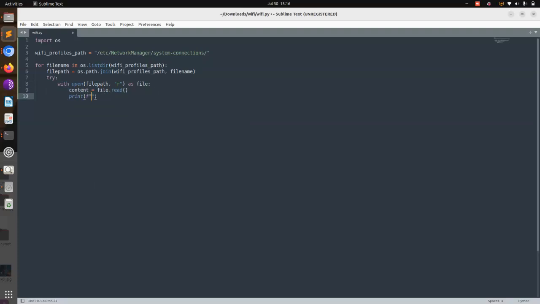We can print the profile of this file name. Then we can say for line in content.splitlines(), so it will read all the Wi-Fi usernames in a file.